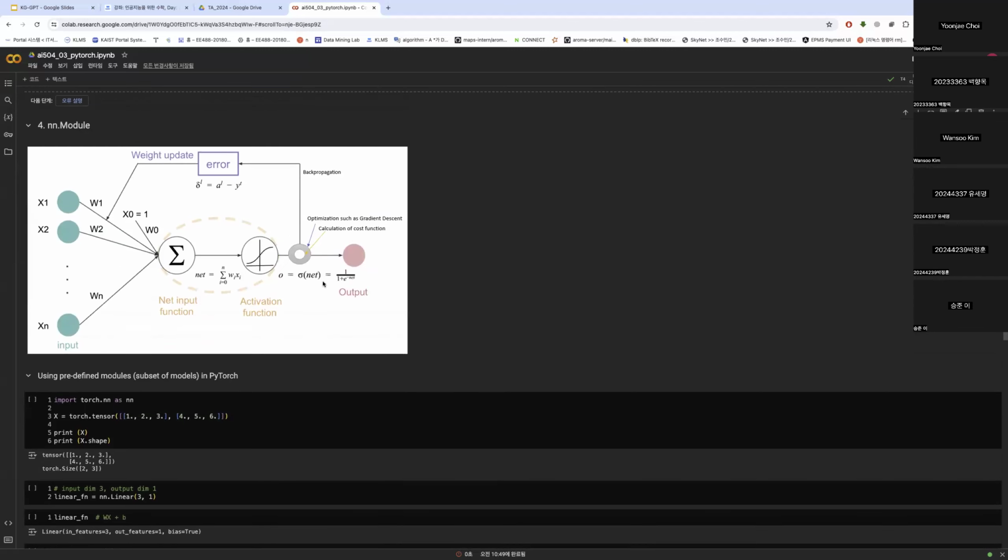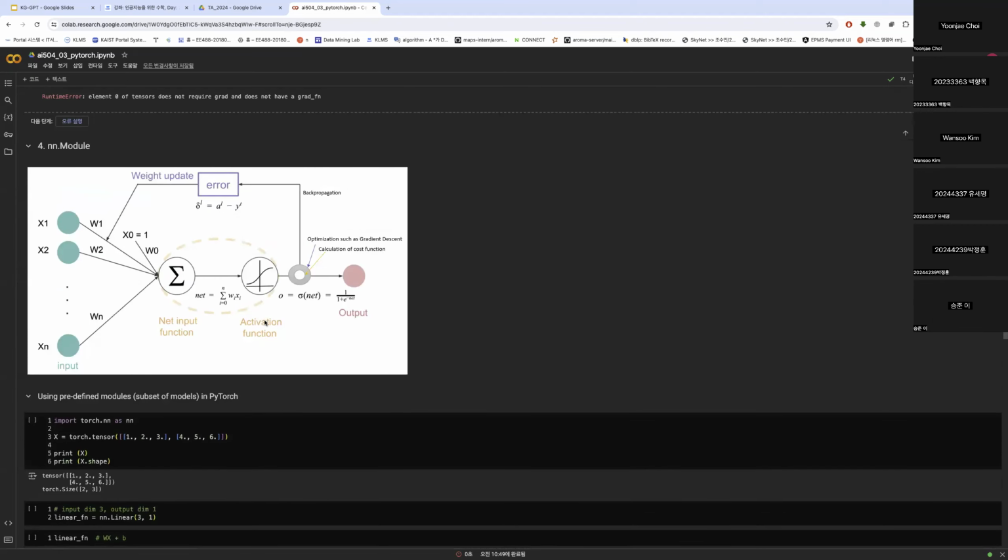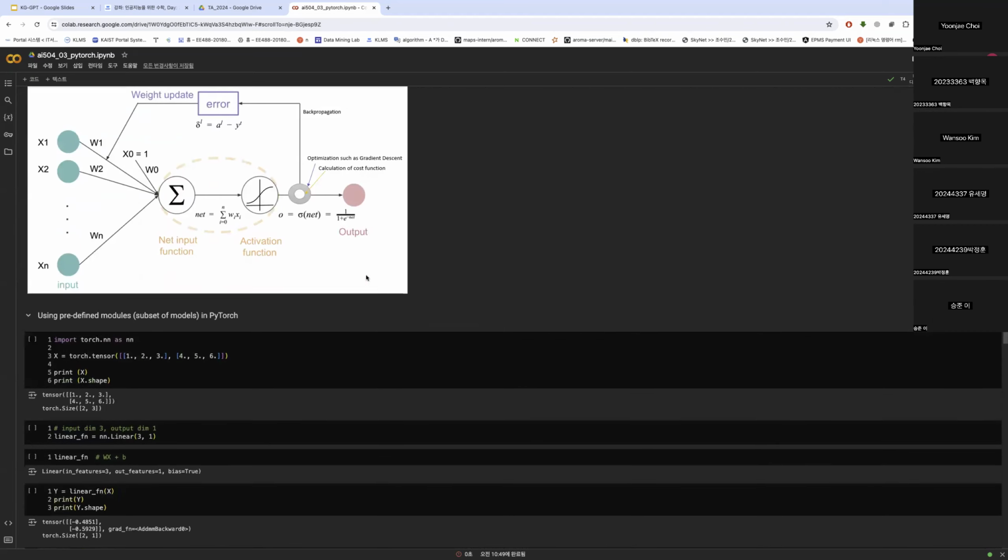And this picture is the whole process of how the parameters of the model are updated through the forward pass and backward pass. From now on, we will use the predefined modules in torch.nn in PyTorch. We will practice how to train and test the models.